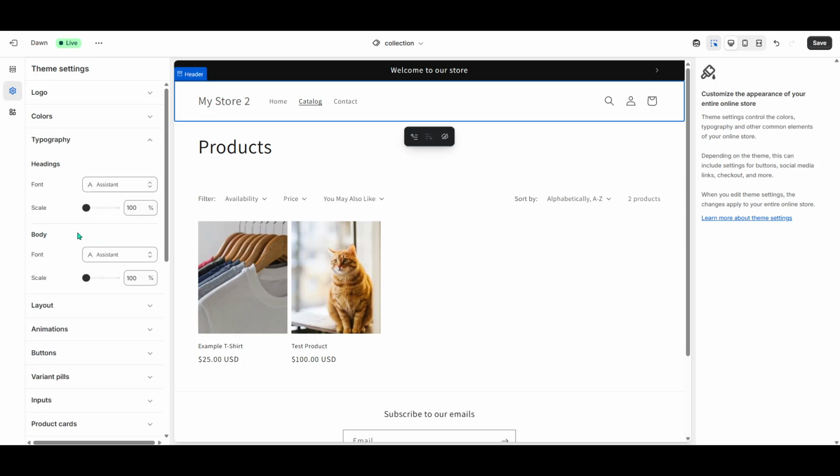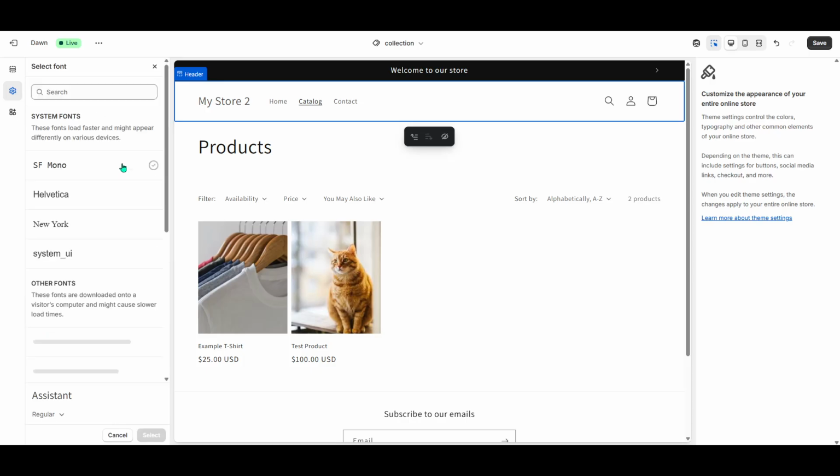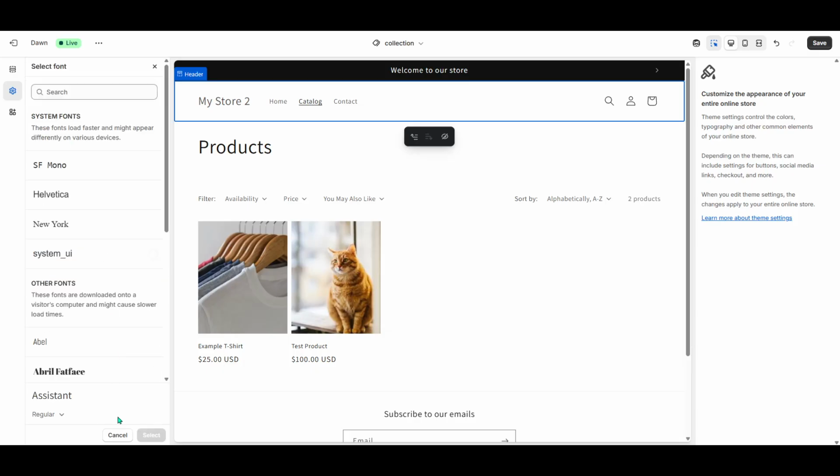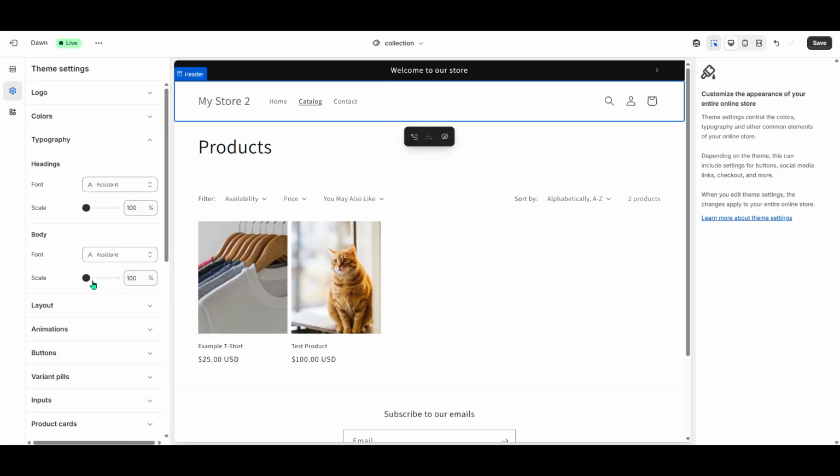Once you click on Typography, you'll be presented with a selection of fonts that you can apply to various text types throughout your store. It's all about finding the right style that complements your brand. This part is where the fun begins. You can select different fonts for headings, body text, buttons, and more, depending on the theme you're using. Spend a little time choosing fonts that not only look great, but also enhance readability and match your brand persona.